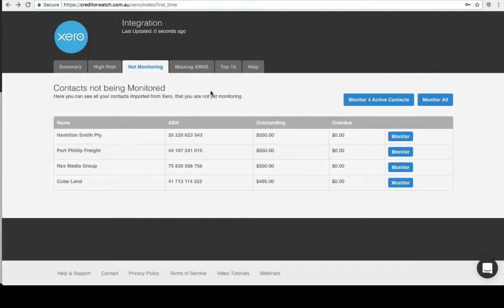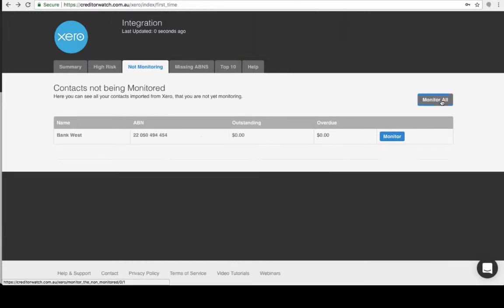The next one here is not monitoring. So these are basically all the contacts that exist in my Xero account that we've pulled through, but I'm not monitoring them for alerts. The fact that they all owe me money suggests I really should be monitoring them. I can do it one at a time, or I can just click monitor all active or monitor all. So that adds it to the monitoring list, and I'm going to get updates along the way as changes occur.